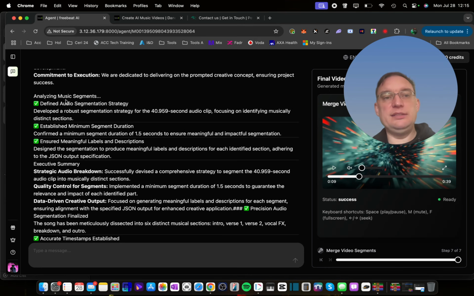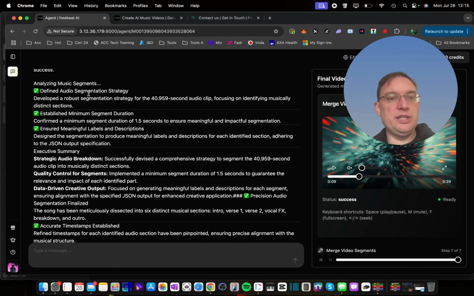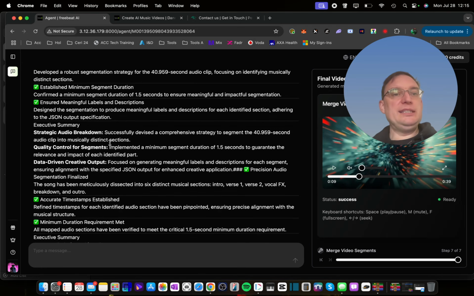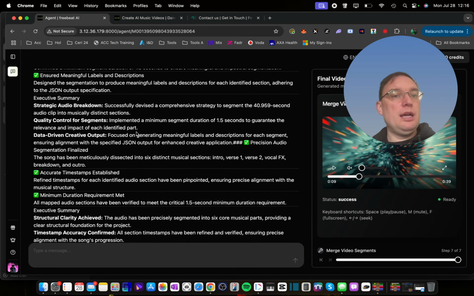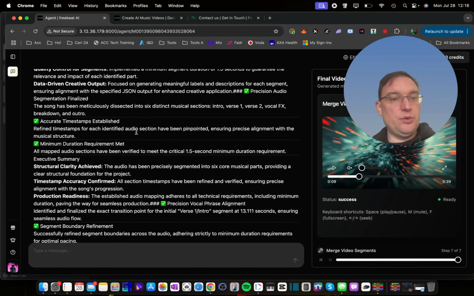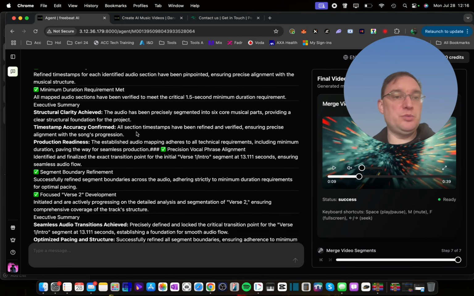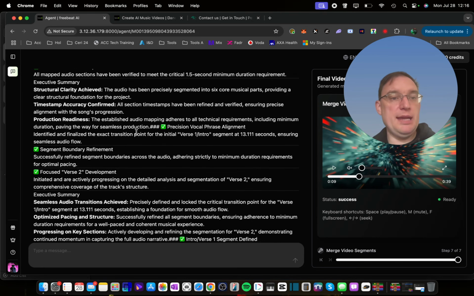So this is where it analyzes the music segments. It defines the audio segmentation strategy. So it's listening to your audio clip, guys, your song. It's listening to your song, but it's breaking it down by segments, and then it's analyzing those segments, and then establishing what it needs to do for its own descriptive text prompts within those segments. So it establishes a minimum segment duration of 1.5 seconds. It then creates the descriptions for that with timestamps established with minimum duration requirement met.